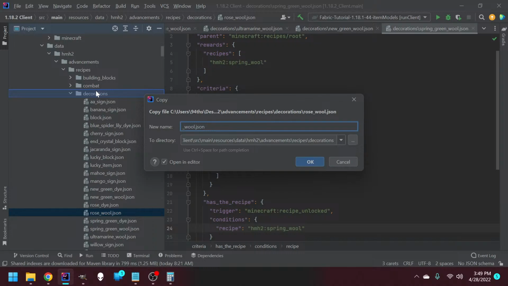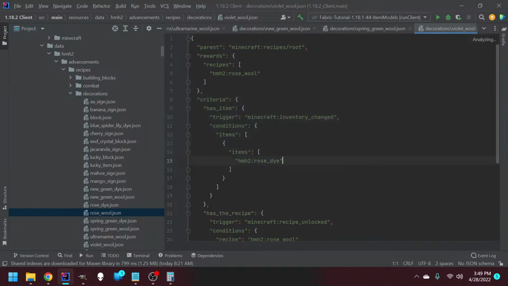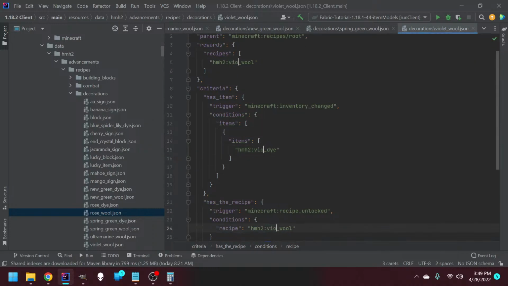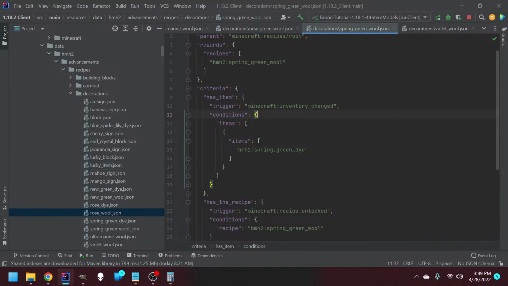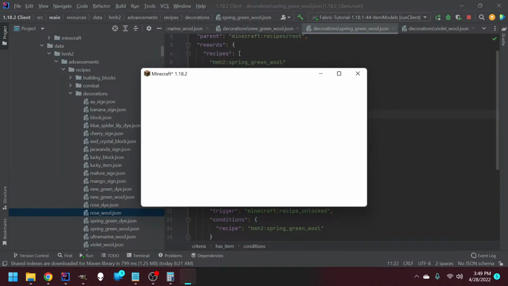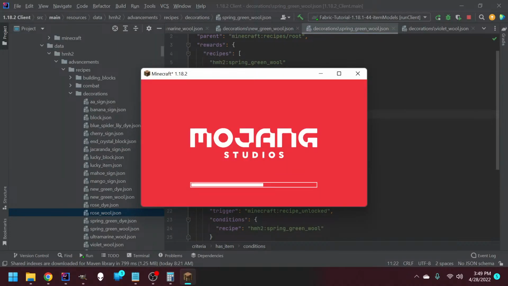and then we have, oh, I made a mistake. Okay, violet wool, Control, violet wool. And here, spring, I didn't type out the green word, so. So now that I have made all the recipes, they're all in my recipe book. I'm gonna make a new world. Otherwise, I won't know if this actually worked. That would be horrible.